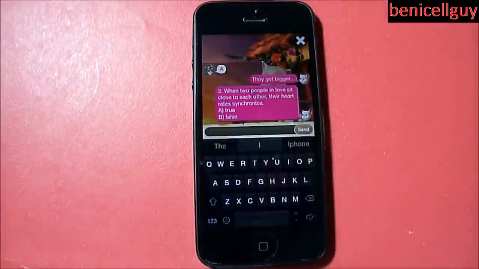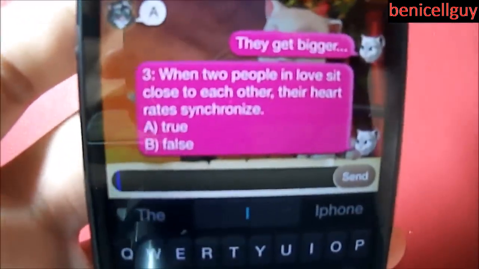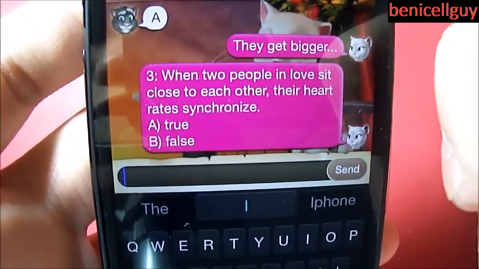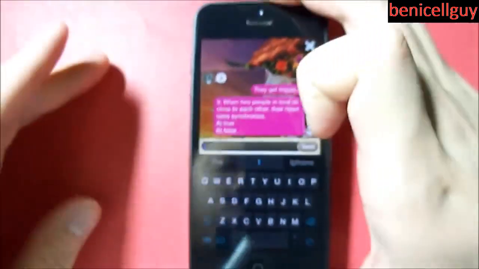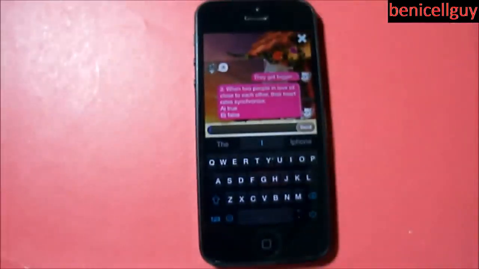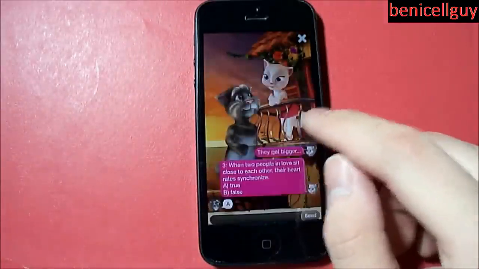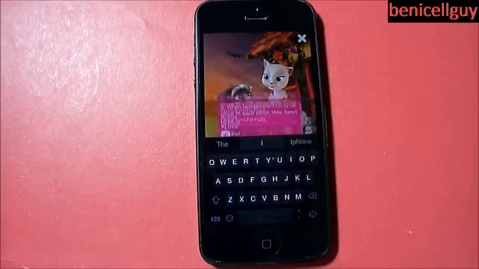When two people in love sit close to each other, their heart rates synchronize. A, true. B, false. You guys might not have heard that clearly. That's what it shows right there. That's the question right there. Alright, so that's basically what it is. I'm gonna do true. Two hearts really do beat as one when you're in love.